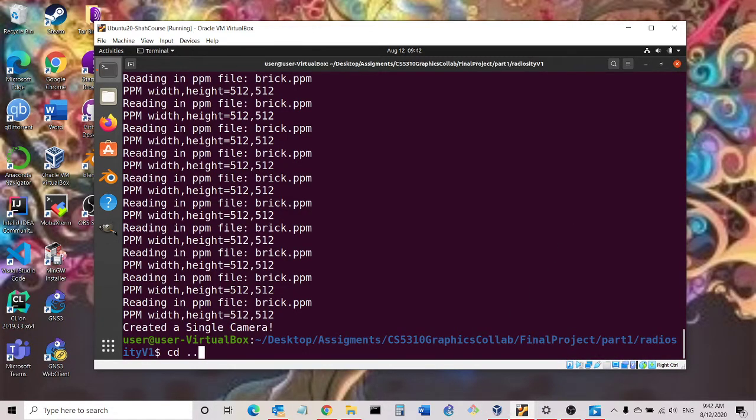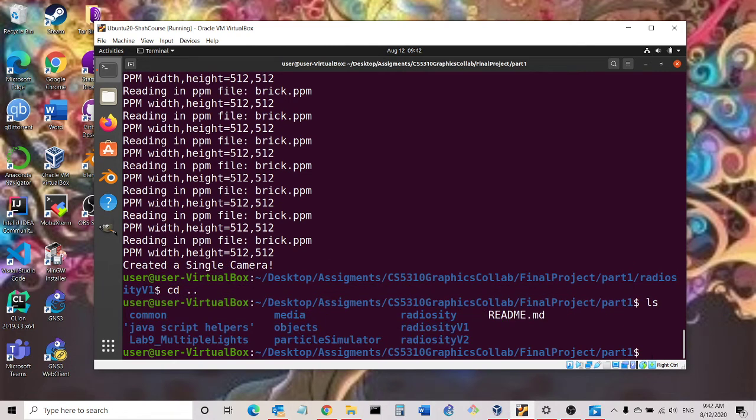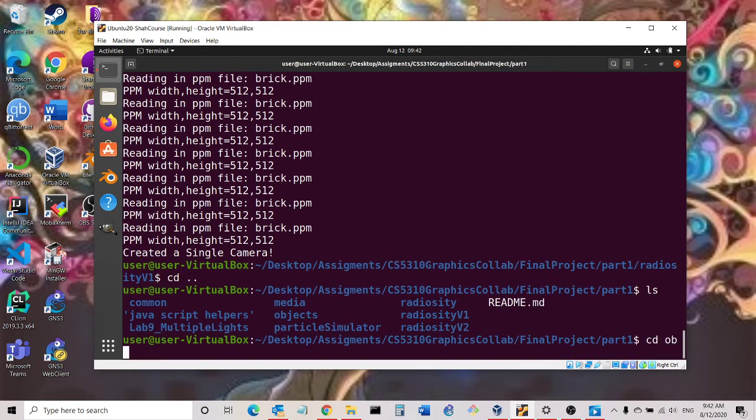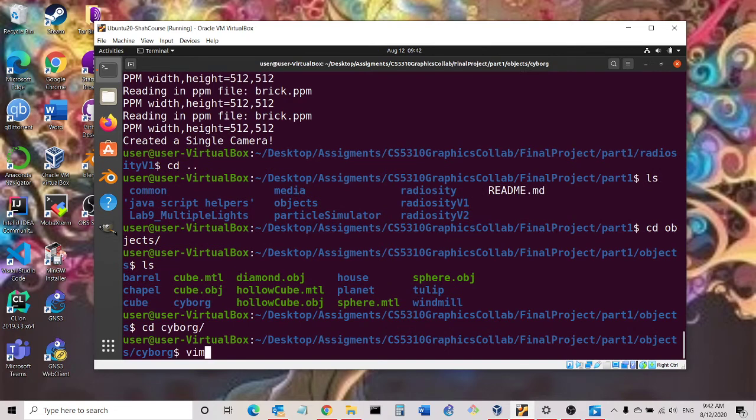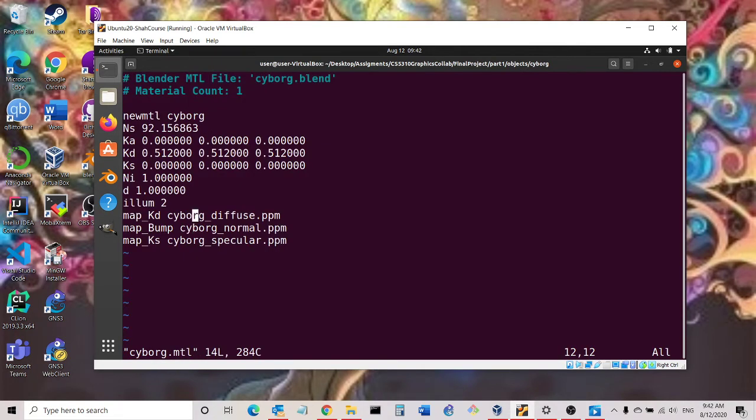Now, we did run into some errors due to a GitHub corruption over in our objects file. We knew that there was a GitHub corruption. As you can see here, you can recognize some files such as chapel, house, windmill, and our cyborg. Within cyborg, one of the key indicators that there was a corruption was in the material file, when it had replaced the material file actually 100% with the planet MTL.